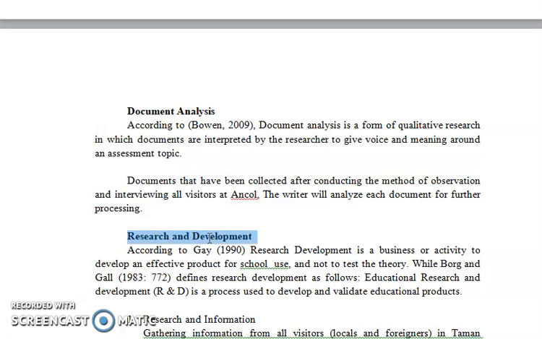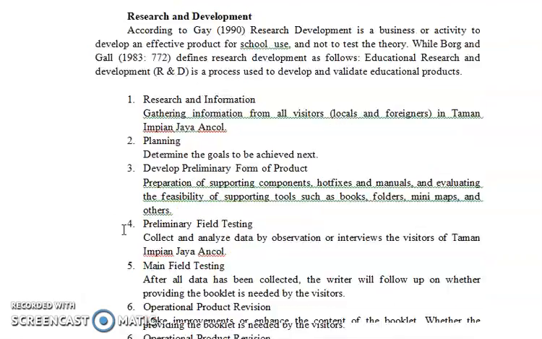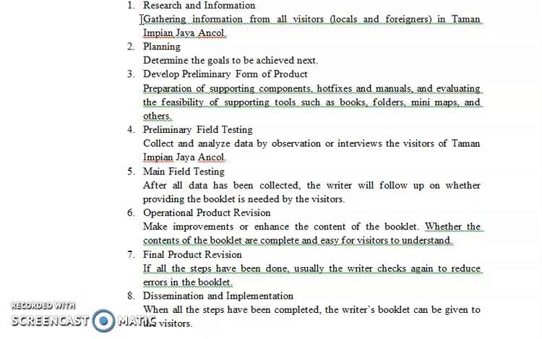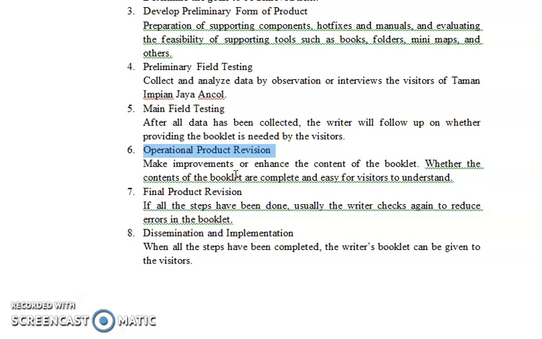And the last one is research and development. As you can see, there are eight steps. Educational research and development, or R&D, is a process used to develop and validate educational products. And this is all of them, as you can see: research and information collecting, planning, develop preliminary form of product, preliminary field testing, main field testing, operational product revision, final product revision, dissemination, and implementation.